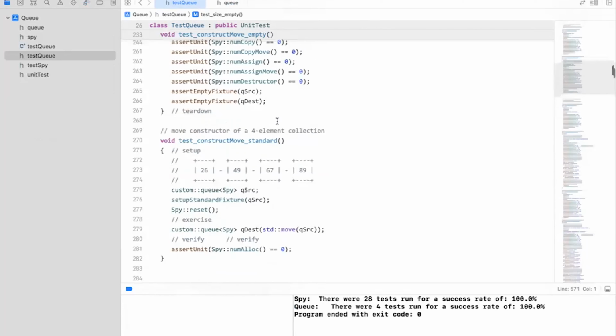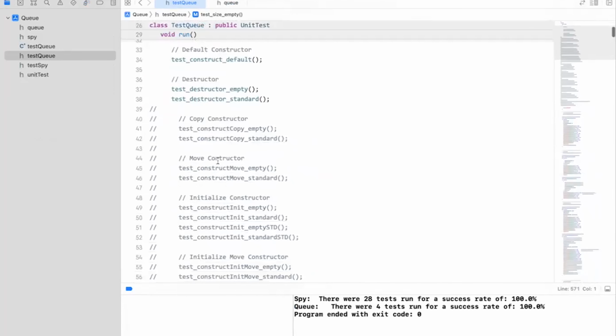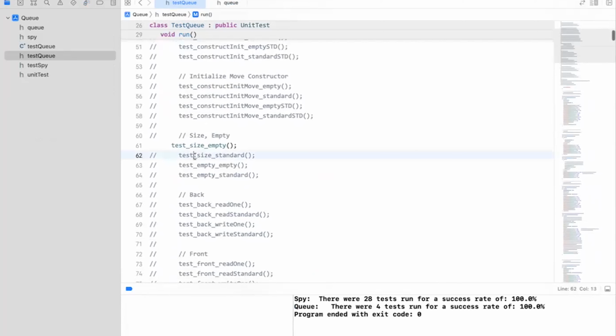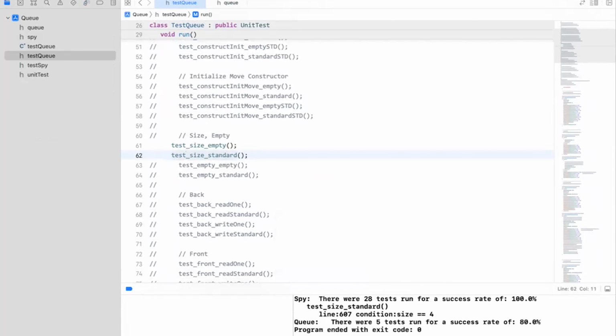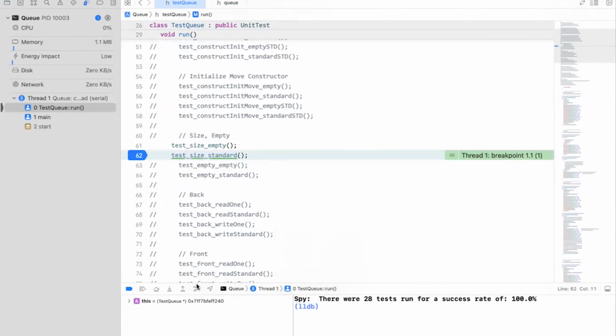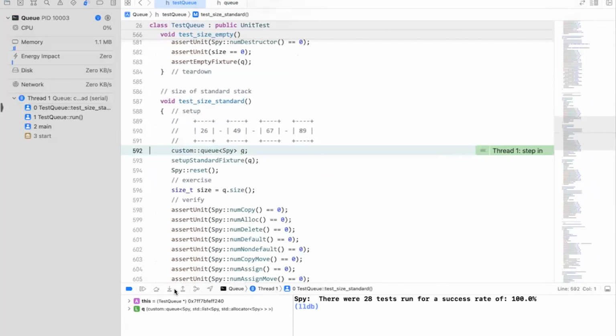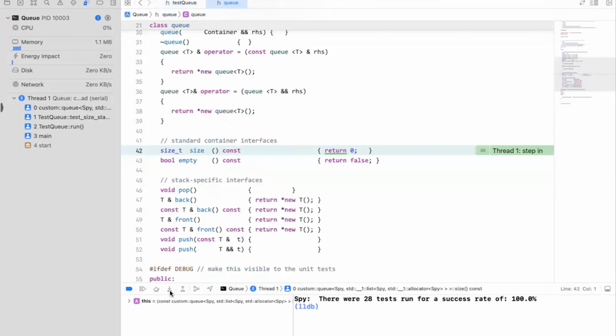Okay, so now we'll go for our next one, test size standard. Let's uncomment that one and run it. When I run it, oh, the size is supposed to be 4. I'm not sure what's going on there, so let's run it again. I'm going to step into the unit test. I'm creating a standard fixture, in other words, I'm going to have 1, 2, 3, 4 elements here. When I step over, step over, step over, step into, that is clearly not 4.